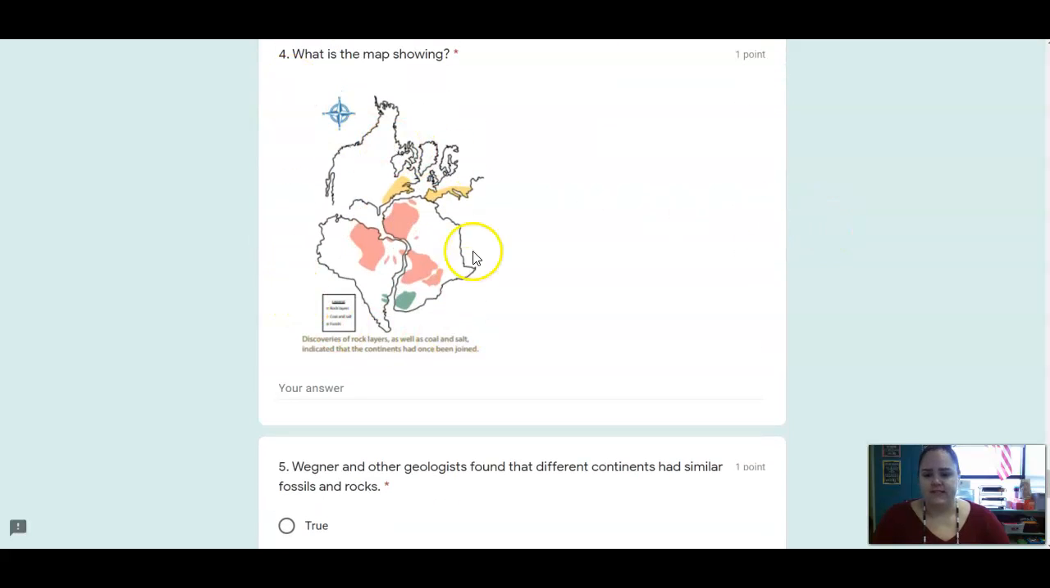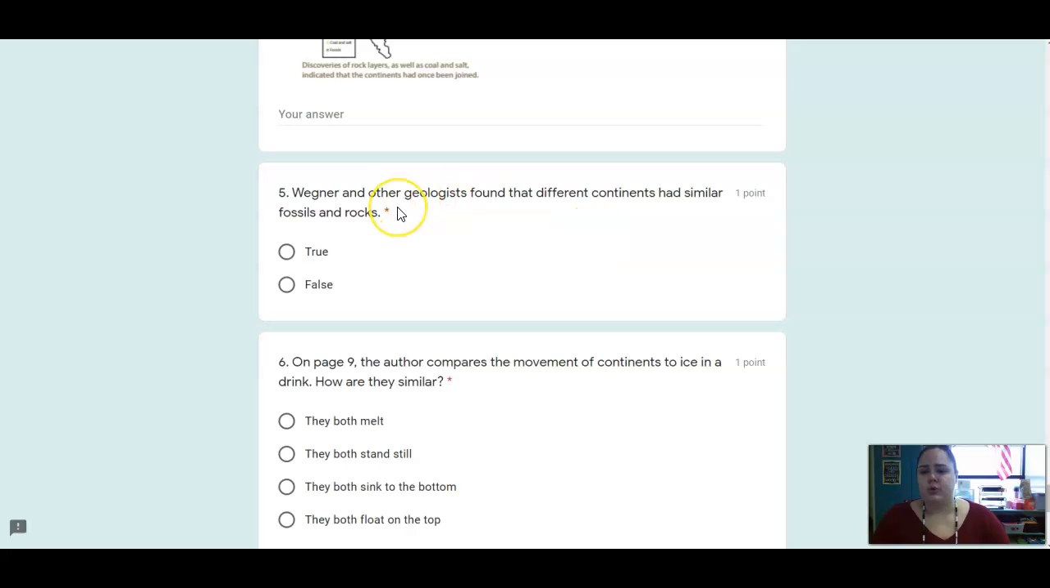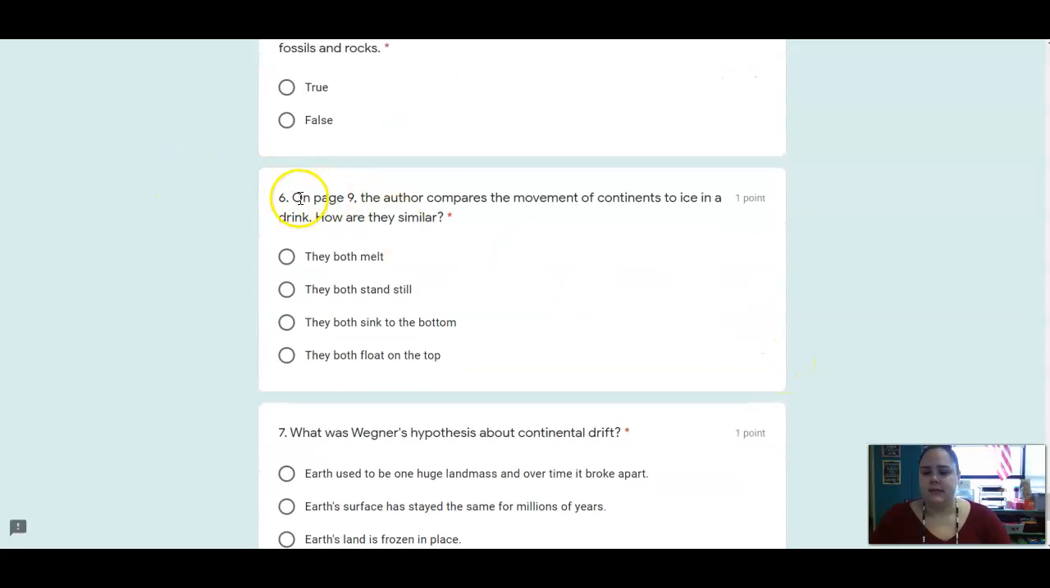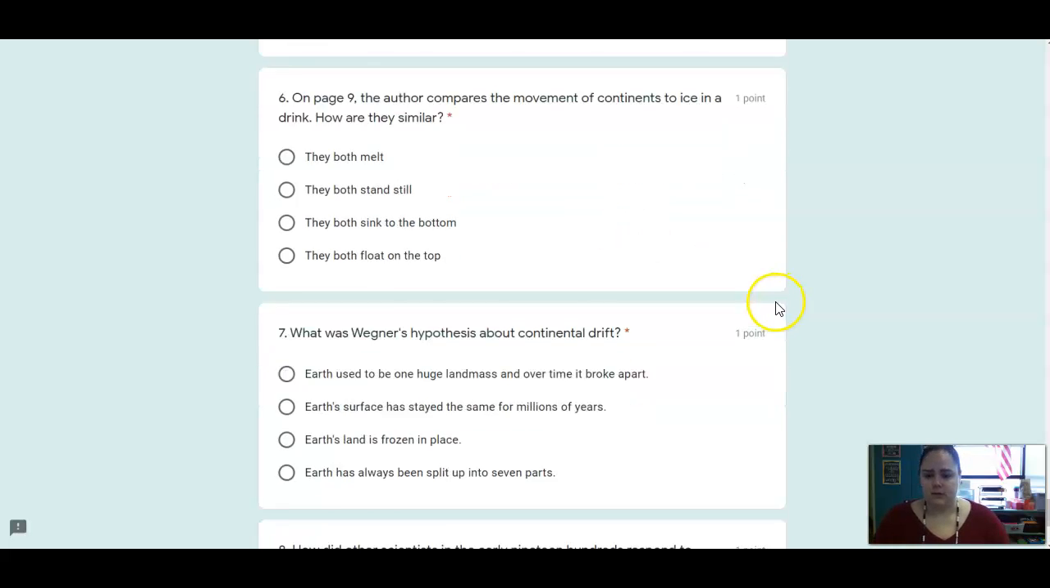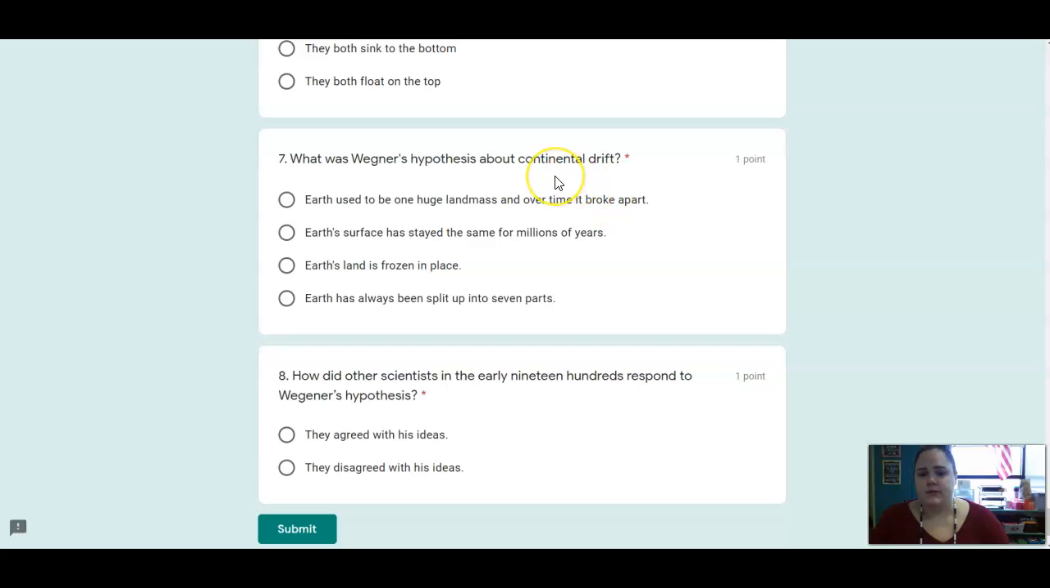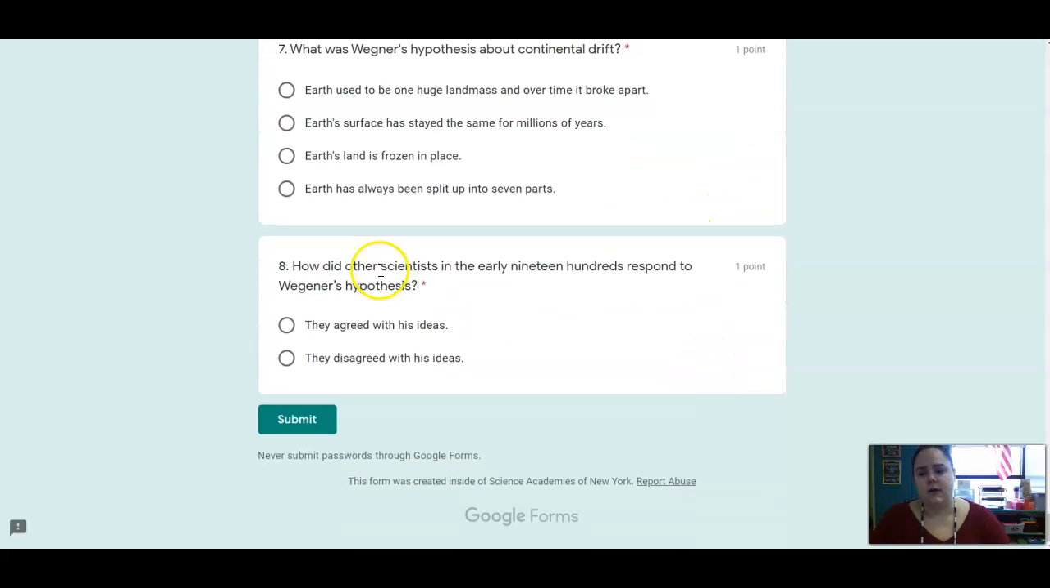Number 4, what is this map here showing? Make sure you use the caption to help you. Number 5 is true or false. Wegener and other geologists found that different continents had similar fossils and rocks. Number 6 asks you to go back to page 9. The author compares the movement of continents to ice in a drink. How is the ice similar to the continents? Number 7, what was Wegener's hypothesis about continental drift? And number 8, what did the other scientists think about Wegener's hypothesis?